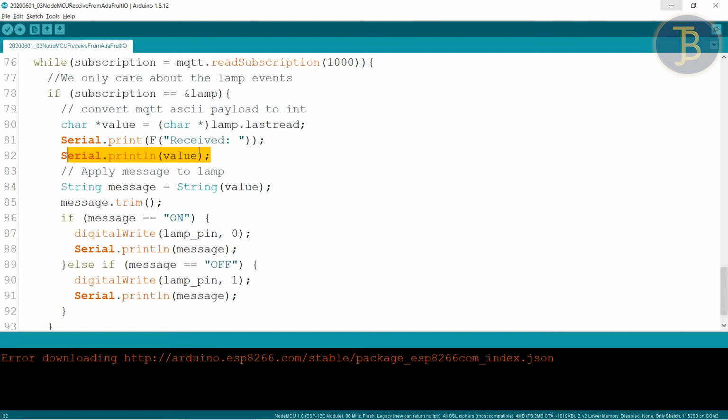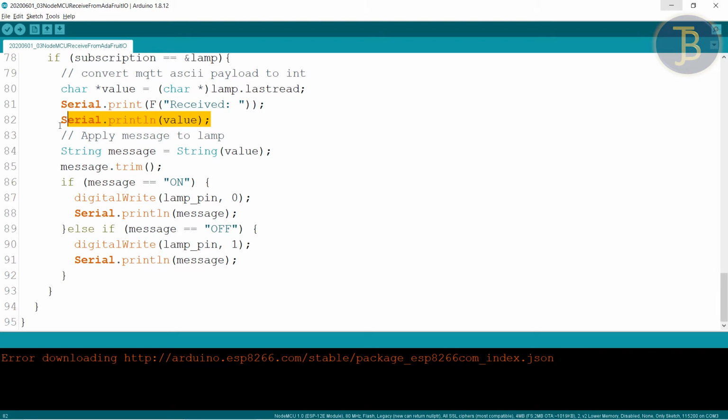Now we want some action to be performed. This value has been again stored into the string variable, and it has been trimmed in case there is some extra space. Then we are comparing if message is equal to on, then digitalWrite lamp pin comma 0. That means the digital pin should be forced to 0, so the lamp will be on, and the same message has been stored with the text value. So it will be displayed that lamp should be on. In the else category, if it is off, then we are printing off.